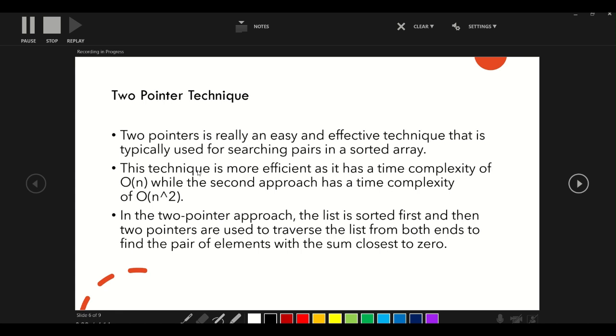The left variable is initialized to 0 and the right variable is initialized to length of list minus 1, so that left points to the first element in the sorted list and right points to the last element. The minimum sum variable is initialized to 1000000 and minimum pair to None, to keep track of the minimum sum and the elements whose sum is closest to 0.